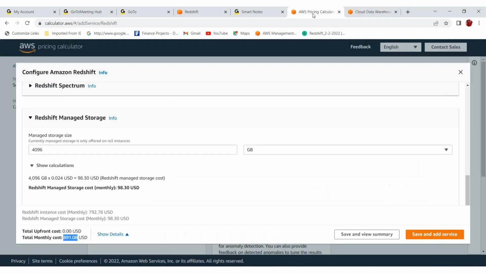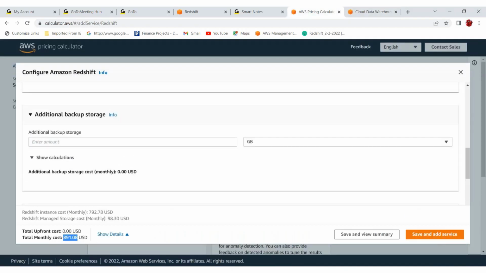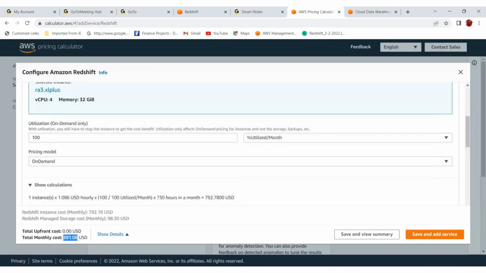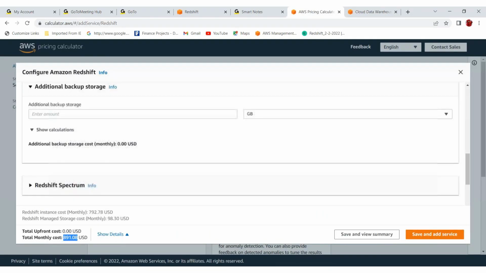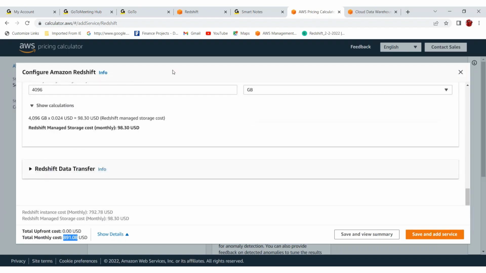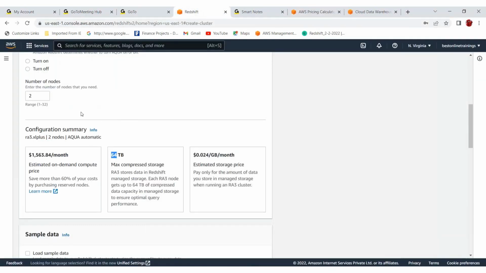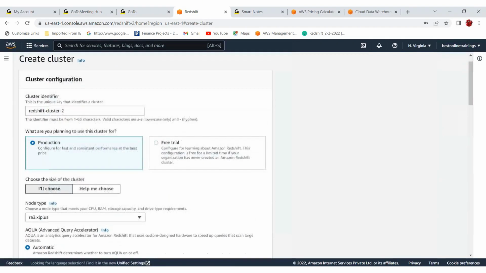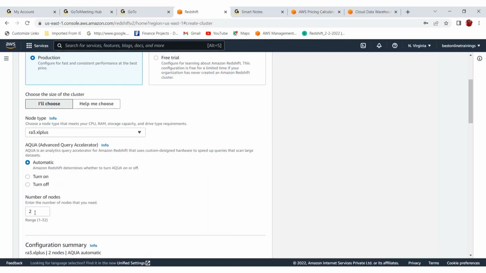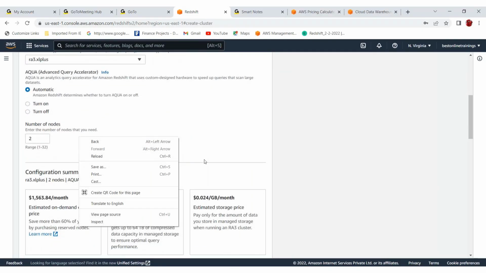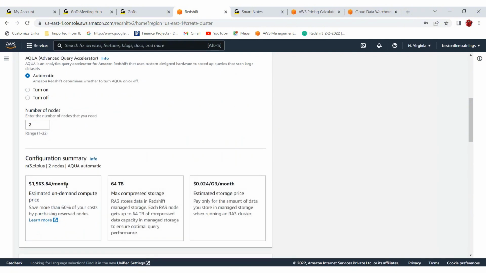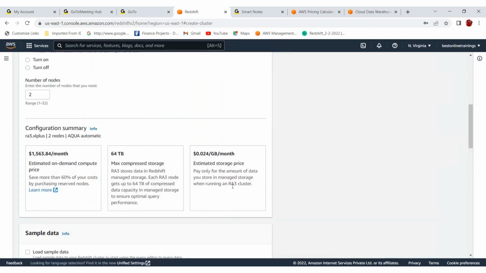So we will advise the customers: use this calculator and check how much price you are getting as an estimate. Or of course, while creating the cluster itself, you will get it. For example, I want to go for RA3 XL plus 2 nodes. Yes, this is the correct billing. He will get $1,563.84 per month, but storage is extra.